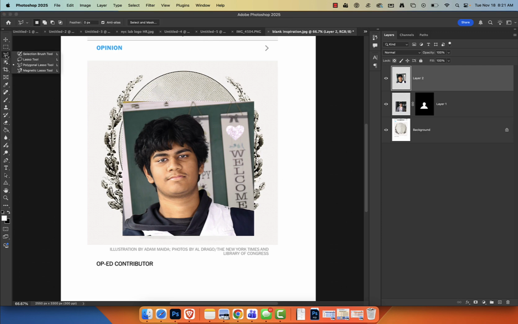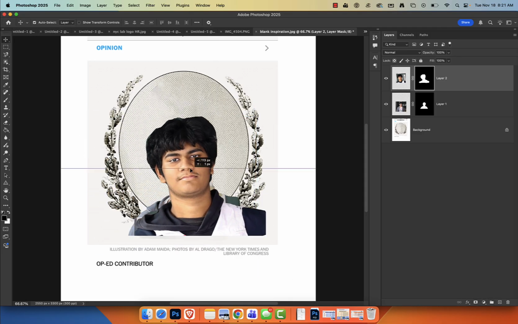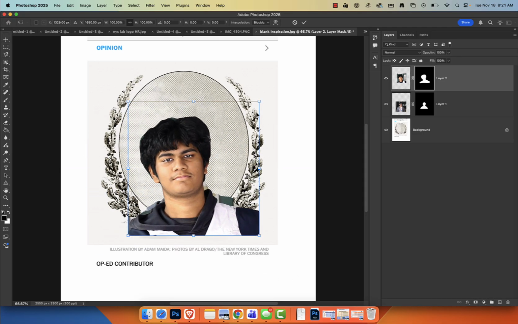So what we could also do is just use the magnetic lasso. And I'm just going to go super quick. Sorry, I'm not doing the best job making the selection, but for the purpose of this, I think it's okay. We got a selection, and we're going to use the layer mask. Amazing.